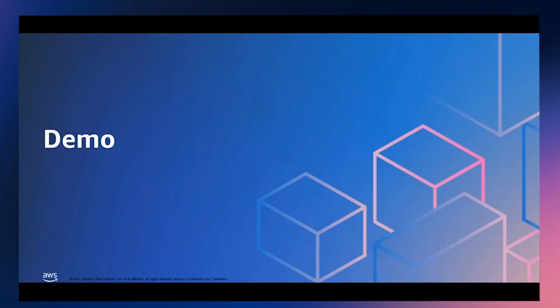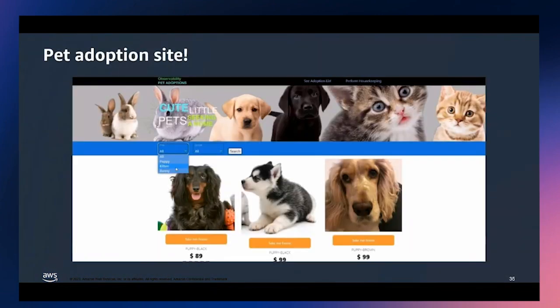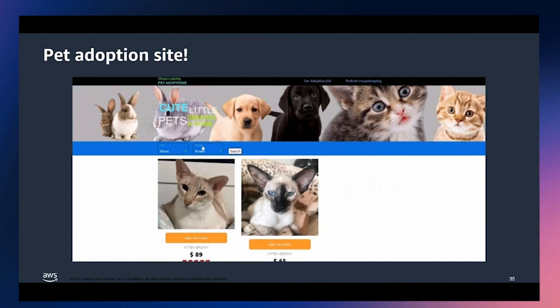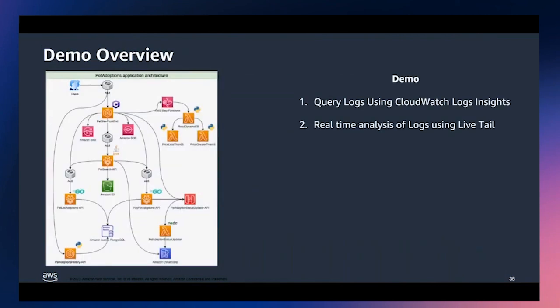Now, let's take a quick tour of CloudWatch Logs. We will use the logs from the pet adoption site demo. This site enables users to browse and select a pet for adoption. It is architected using various AWS services, and we will be using the logs from those services, both the application as well as the service logs, in our demo.